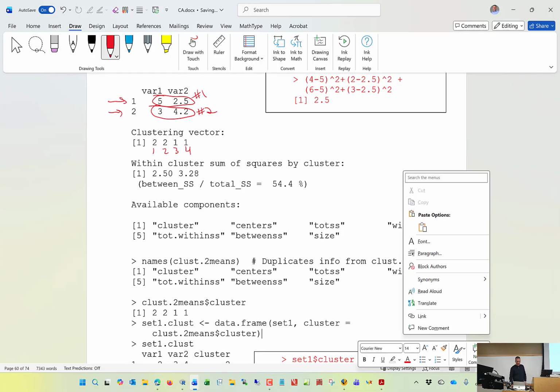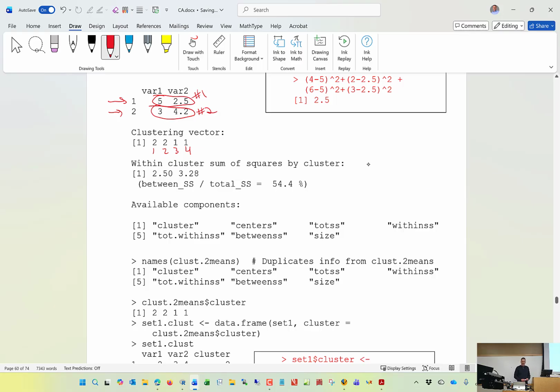Next in the output, we see something called within cluster sum of squares by cluster. This is the cluster sum of squares that we saw before, but now it says this is for k equal to 1, and this is for k equal to 2. If I were to add those two numbers together, I would get the total within cluster sum of squares.